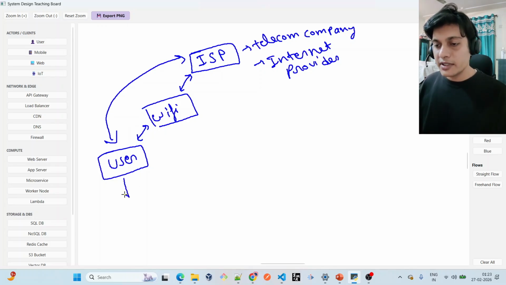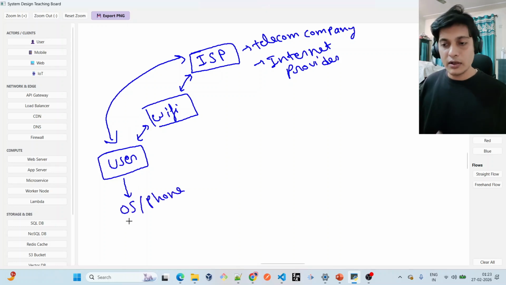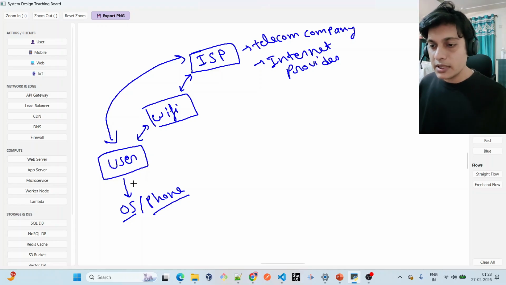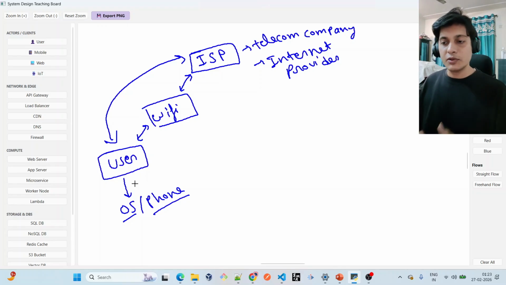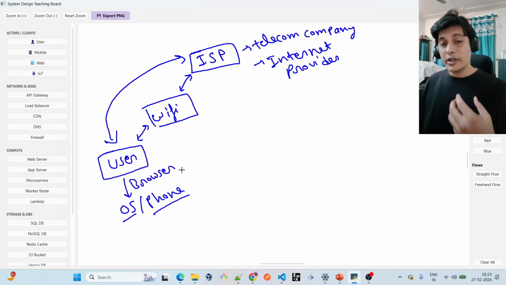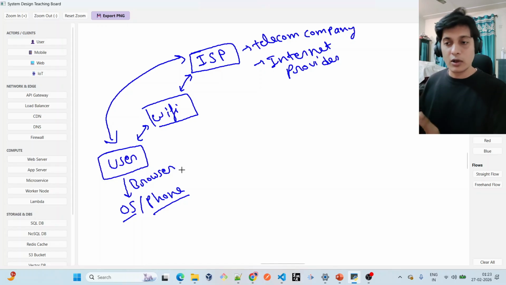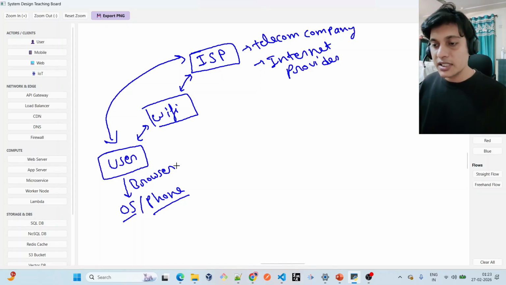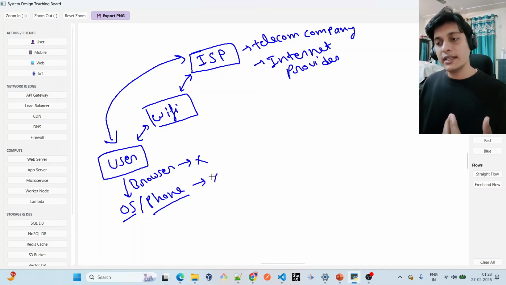Currently, this user has this OS or phone. OS is your operating system, phone is just a phone. The OS and the user are connected through the browser, because you are using the browser to search google.com. So first of all, we searched the cache of the browser. We didn't find the IP. Then we went to the OS. Then also we didn't find the IP.